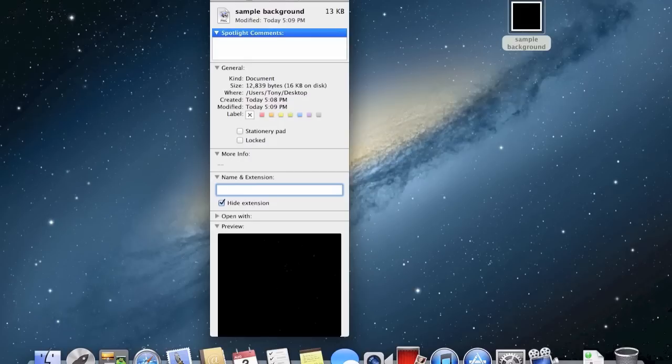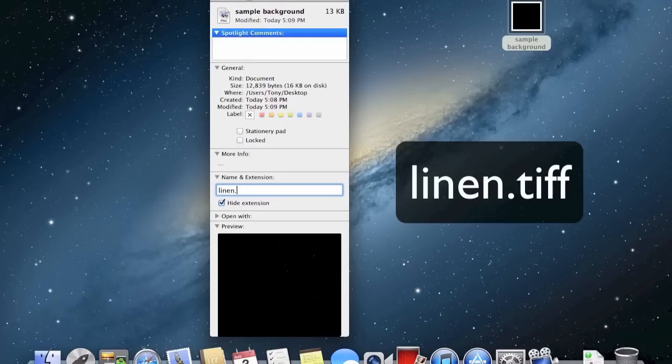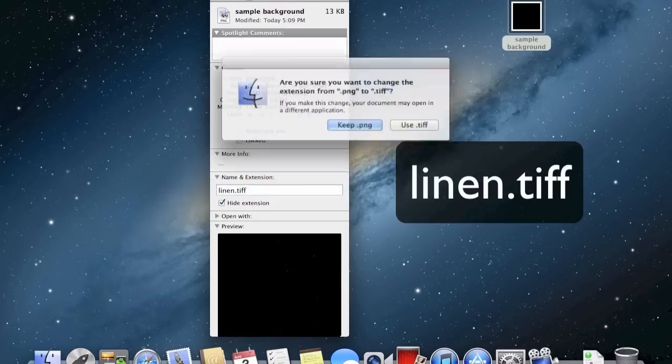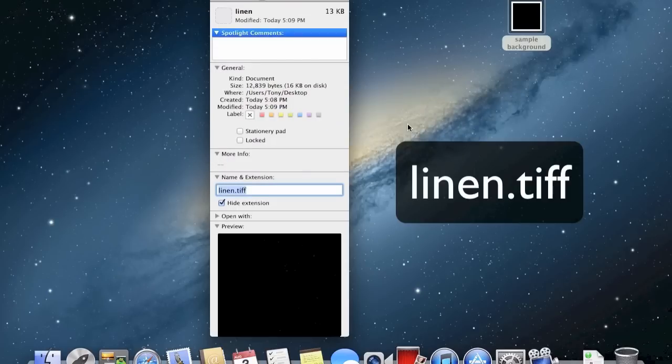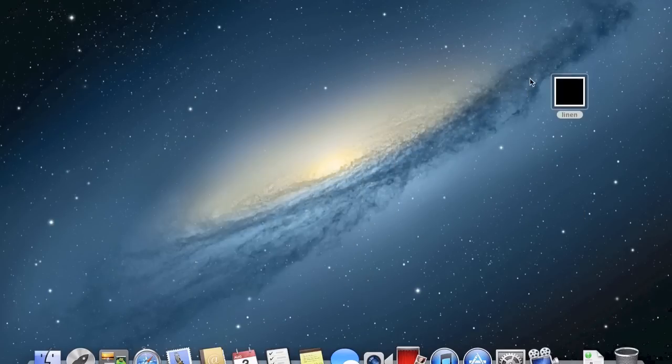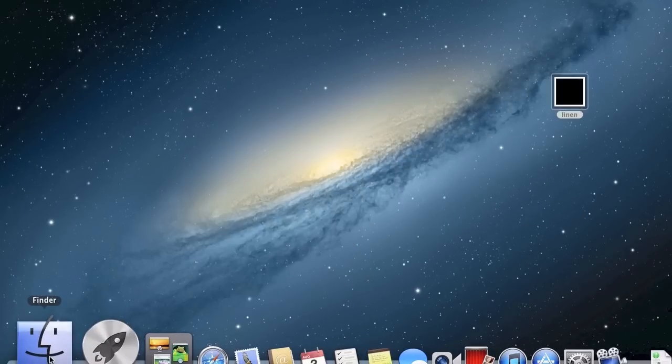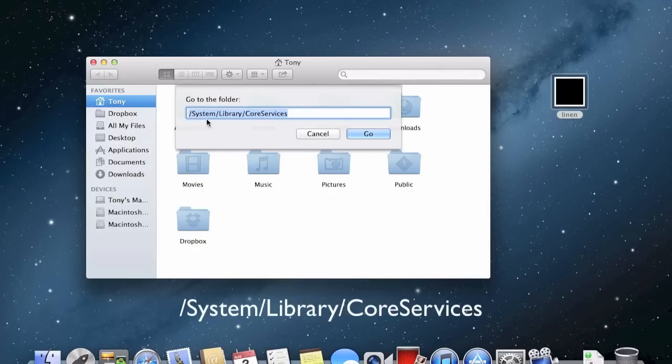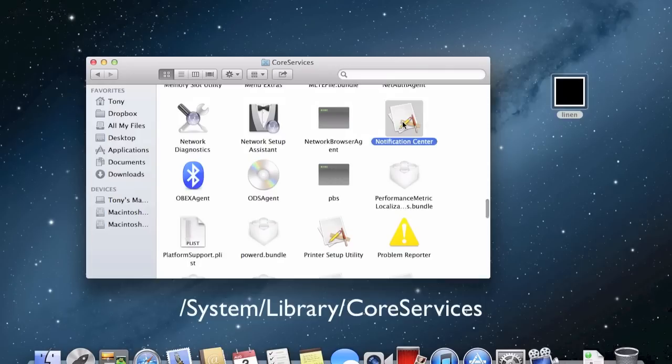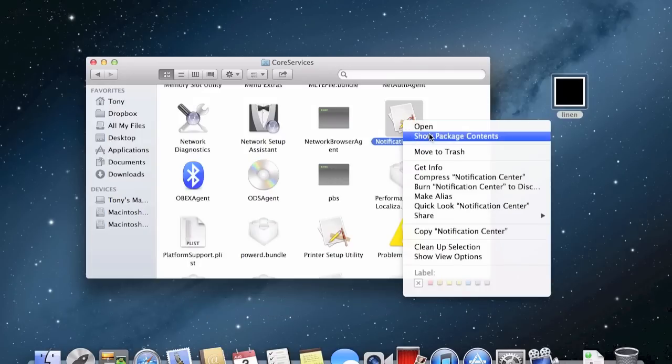Next, you want to rename the file into linen.tiff. So after you've got your background image, you want to open up Finder and head over to System Library Core Services. Find Notification Center, right click on that and show package contents.